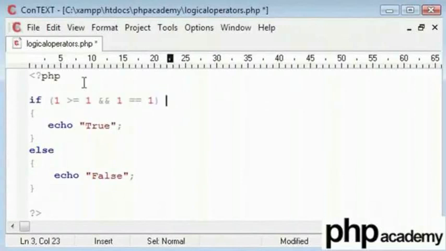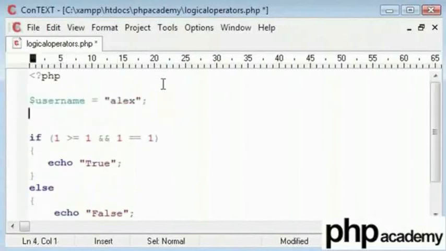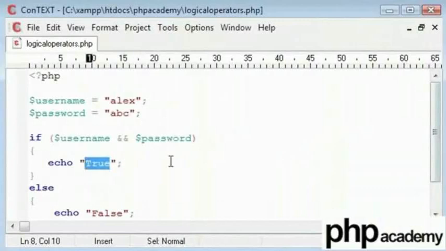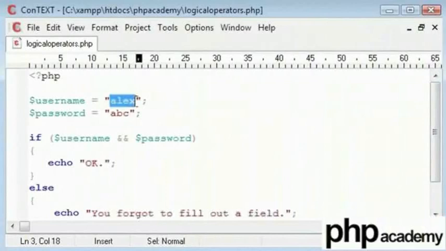So we can say, for example, if the username, in fact, let's do this. I'll say username is equal to Alex and my password is equal to ABC. Now I will substitute these. I can say username and password. At the moment, this will say true. I'll change this. I'll say OK, or you forgot to fill out a field, because there will eventually be HTML fields. This is going to be OK because we have got both values. So let's try.